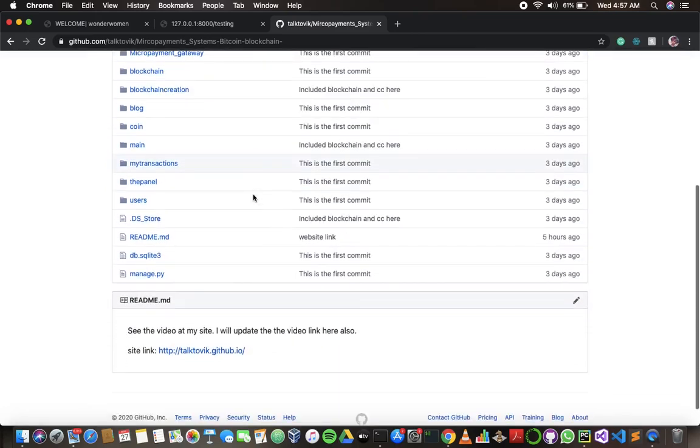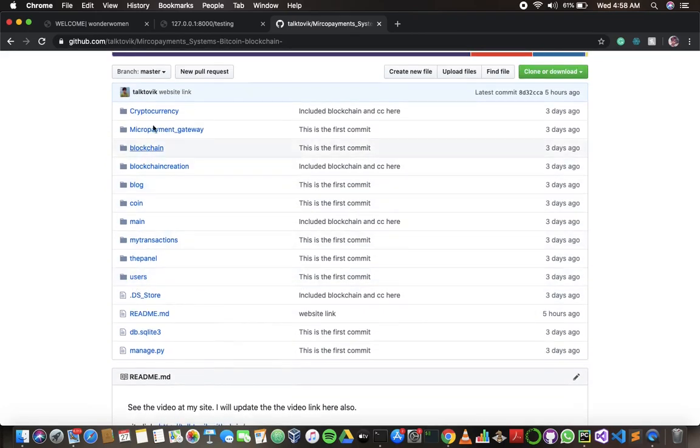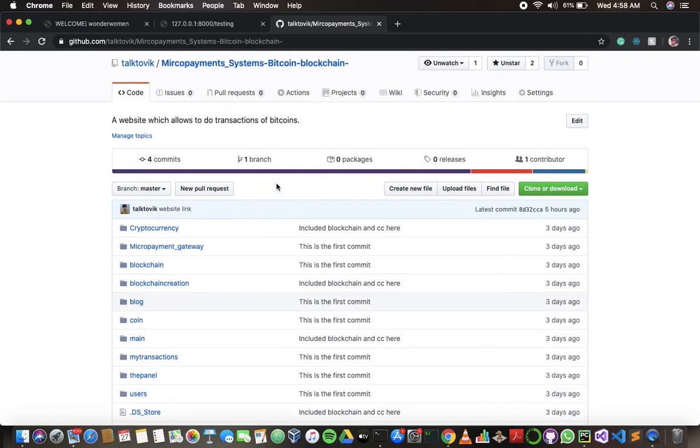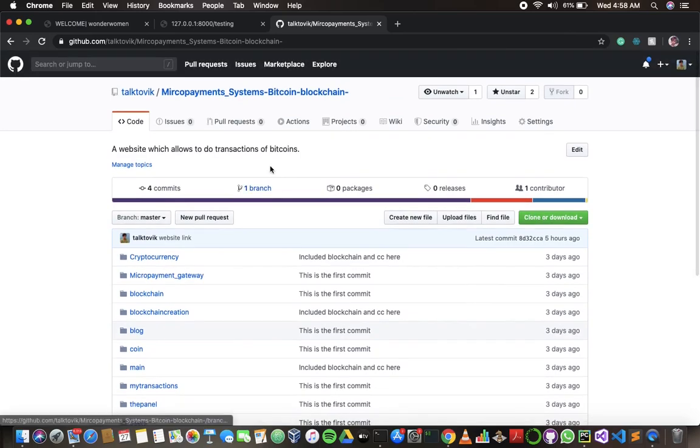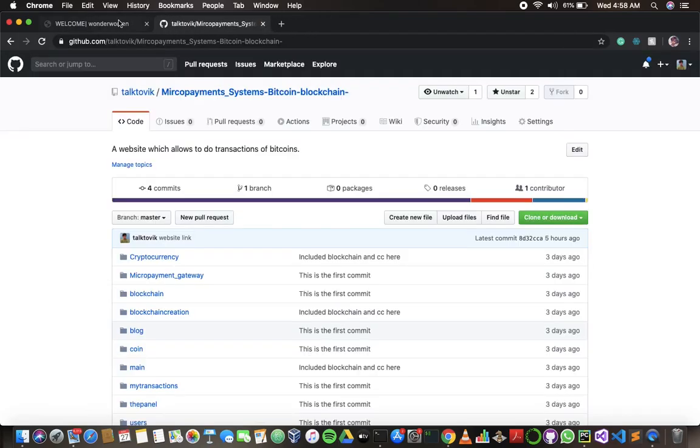You can download the code from here and have a review. If you find any vulnerability or a bug or something, please do tell me. I'm going to appreciate it.